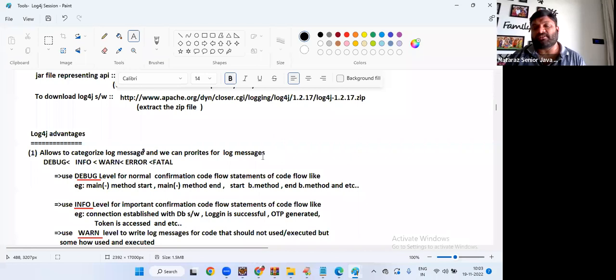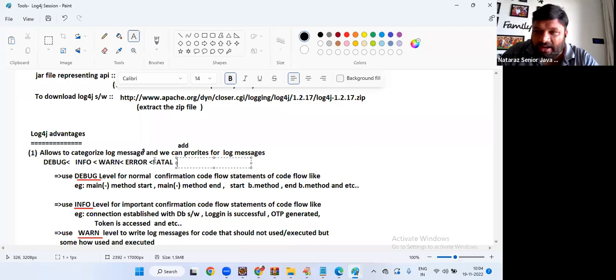This is important, this is not so important, kind of thing. How many categories are there? 1, 2, 3, 4, 5. Total 5 categories are there: debug, info, warn, error, and fatal. See the less than symbol? Everywhere the less than symbol is there or not?